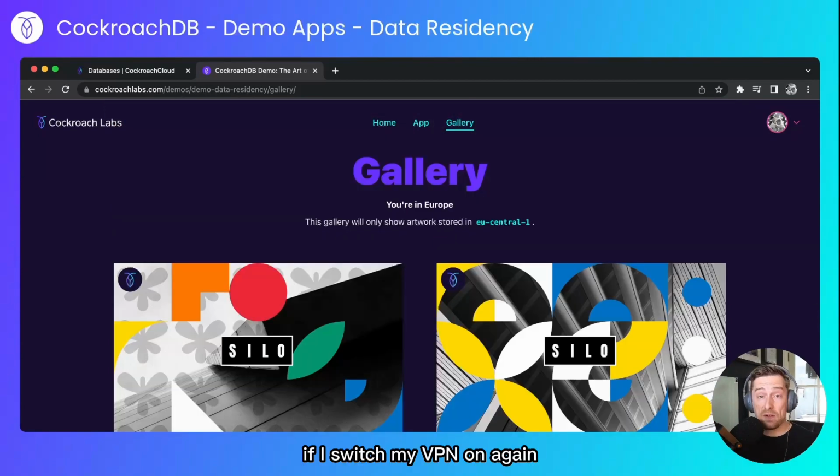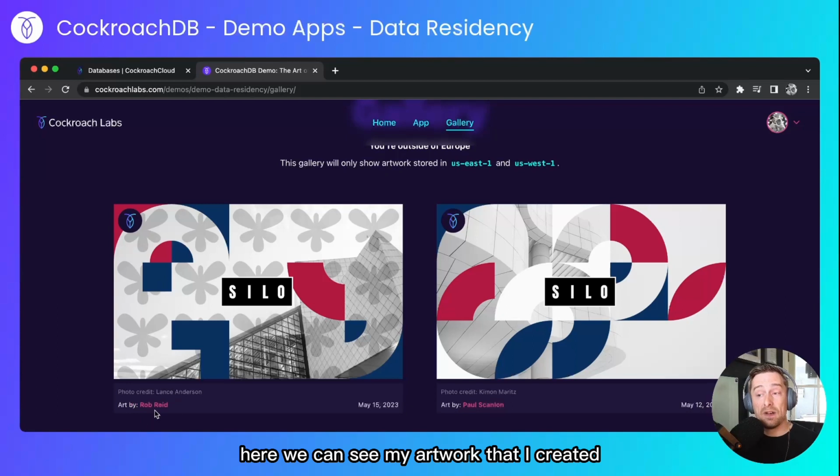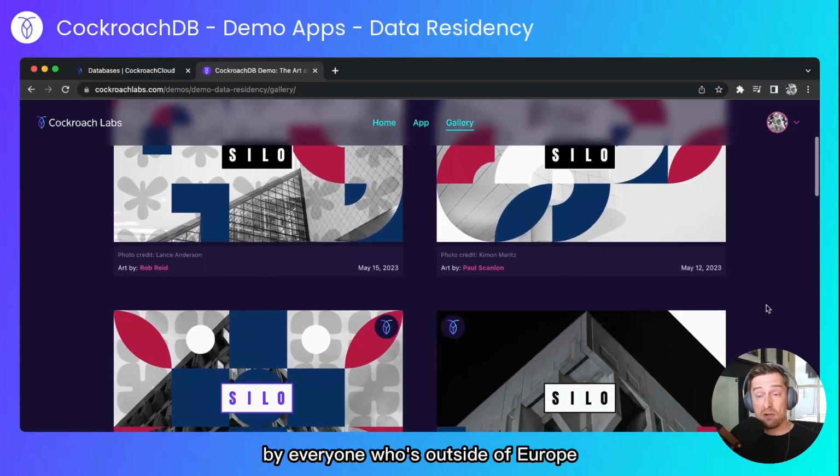If I switch my VPN on again and make it look like I'm in New York, the application will realize that it needs to refresh and show me data from users in the States. Here we can see my artwork that I created for the States. This data is being physically served up from the US, and we can see artwork that's been configured by everyone who's outside of Europe.